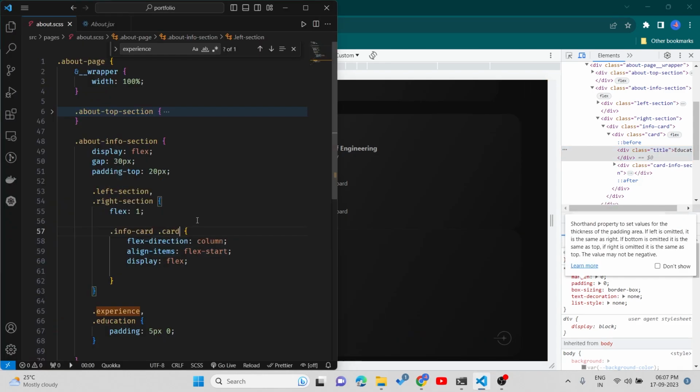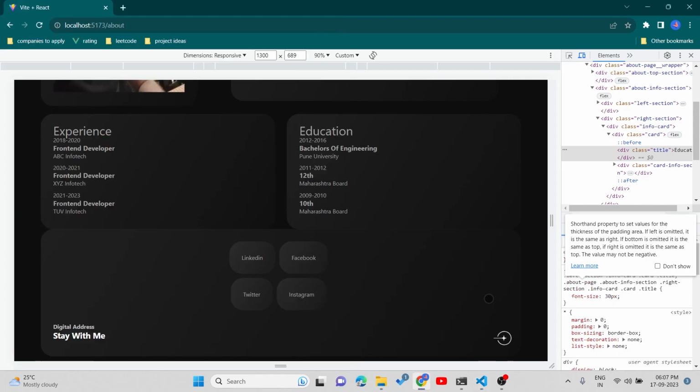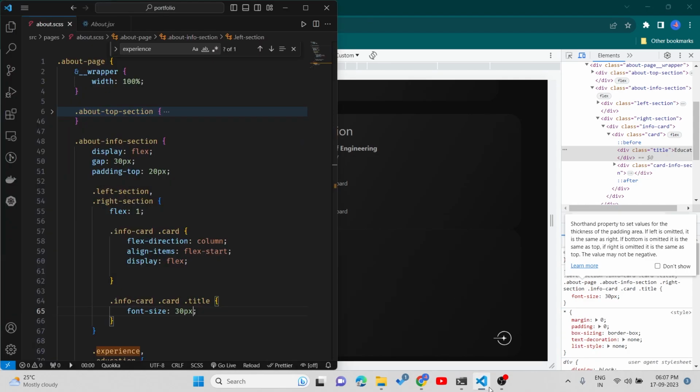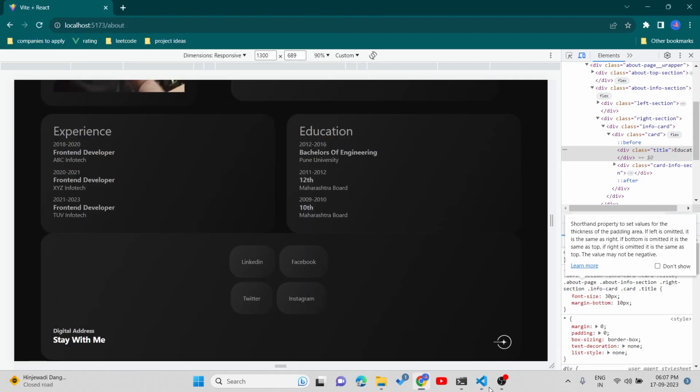Okay, now for the title, give font size 30 pixel, give the margin bottom or padding bottom something, 10 pixel. It looks cool.